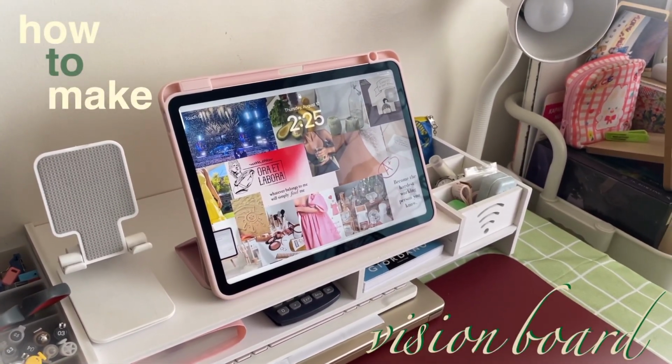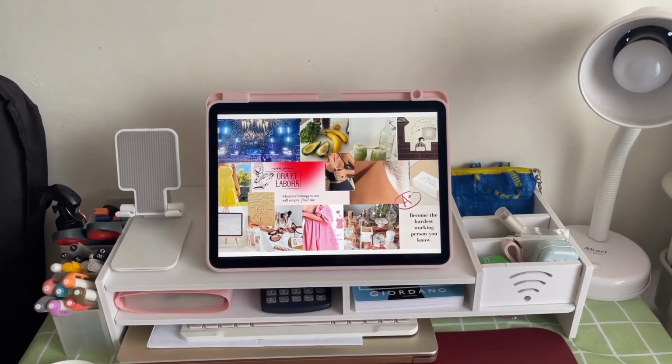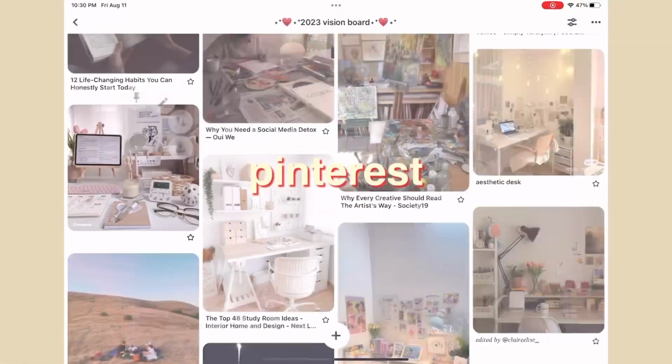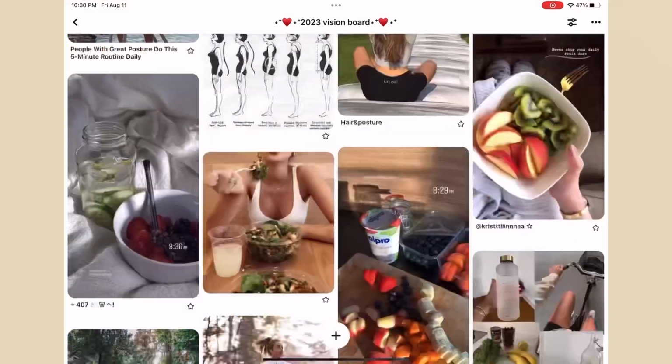In this video, I will share with you how I made my vision board and set it as my lock screen. First step is to go to Pinterest and download all the images you'd like to put on your board.